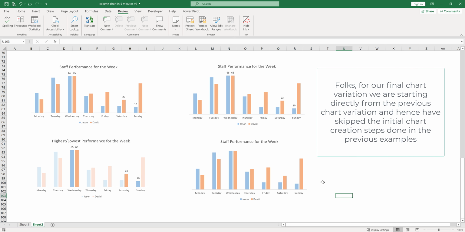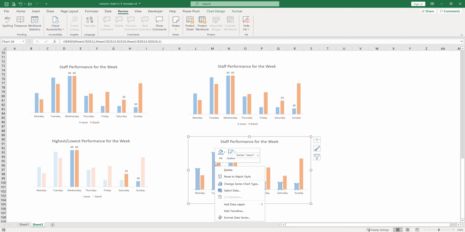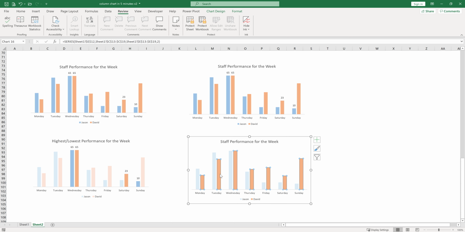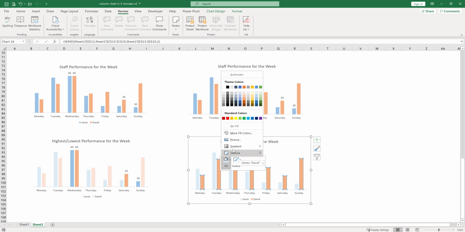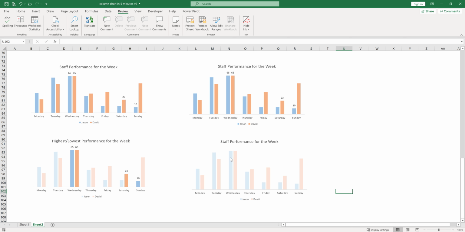So first reduce everything in terms of the intensity of the bars, and then revert the intensity back to our original style for the highest and lowest values. There. Okay.